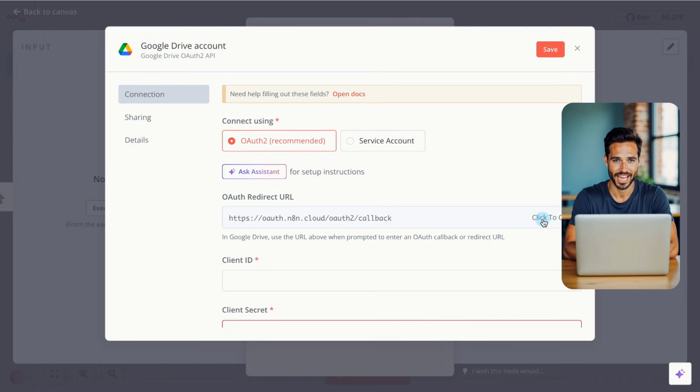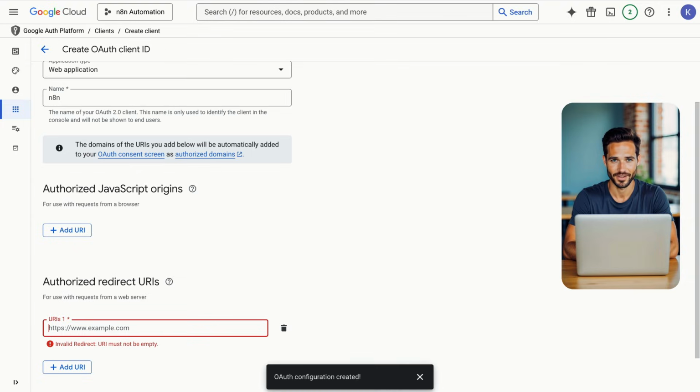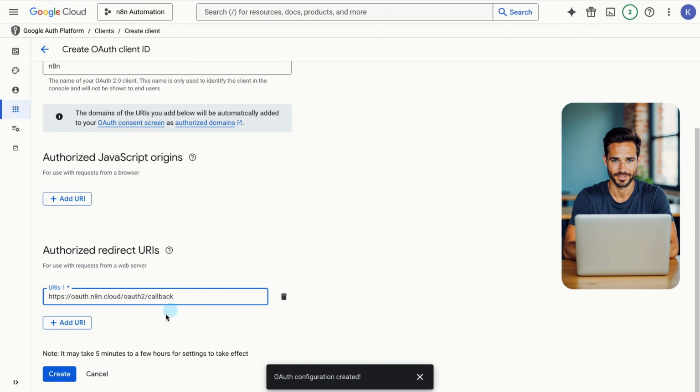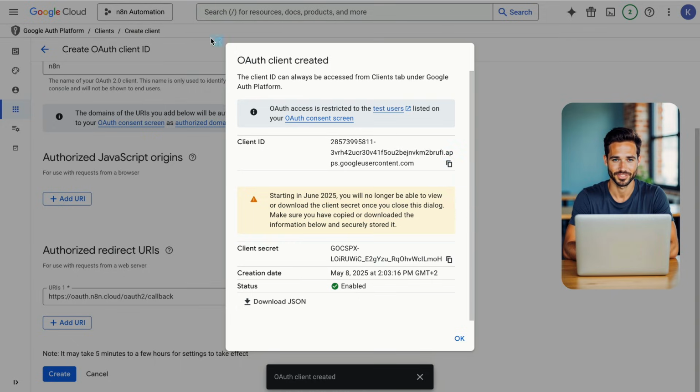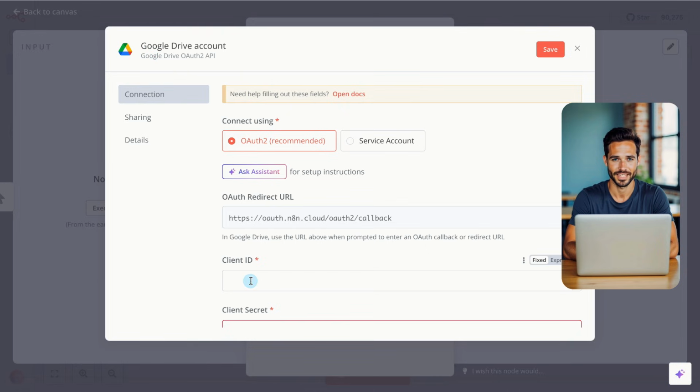Return to your n8n tab and copy the OAuth redirect URL from the node. Paste that into the URI field back in Google Cloud. Now click Create. You'll see your client ID. Copy it and paste it into the client ID field in n8n.